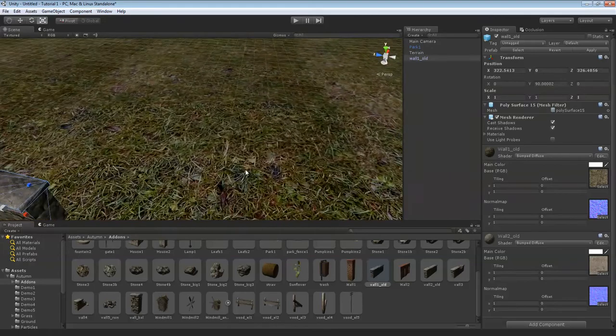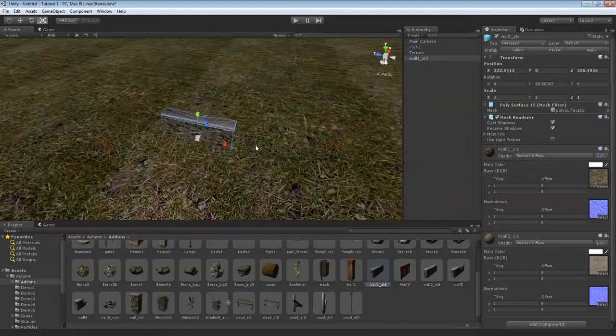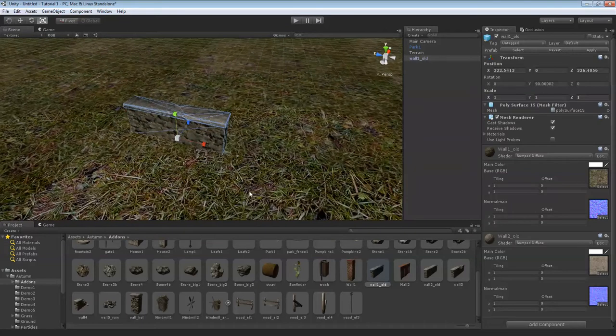Now a very important key to use is Control Z. If you make a little mistake and you don't want to do it all again, try Control Z and it'll bring you back to where you were.